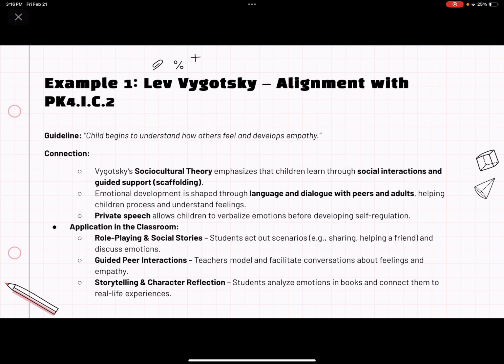Alright, so my first example with how Lev Vygotsky's beliefs align with pre-K education would be his connection is Vygotsky's social theory emphasizes that children learn through social interactions and guided support, which is scaffolding, and then emotional development is shaped through language and dialogue with peers and adults, helping children process and understand feelings. Private speech allows children to verbalize emotions before developing self-regulation. And then the way all of these things can be applied to the classroom would be through role play and social stories.